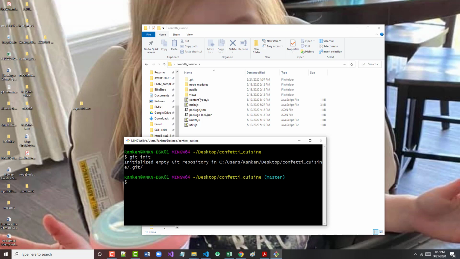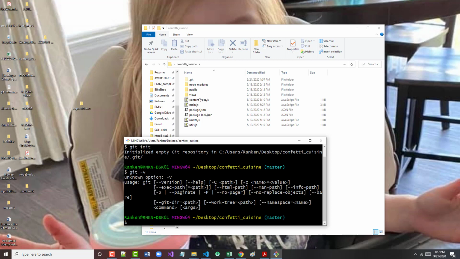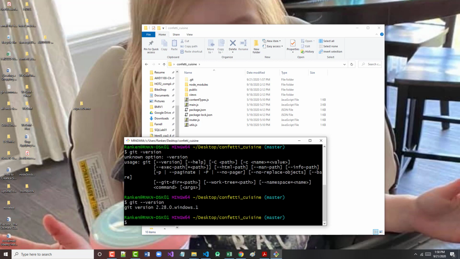Type in git space minus minus version. Why is it not working? I think it's minus minus. Did it come back and say something like 2.28? So git space minus minus version.